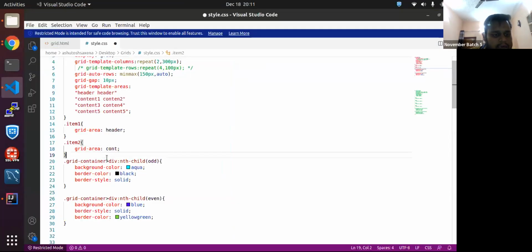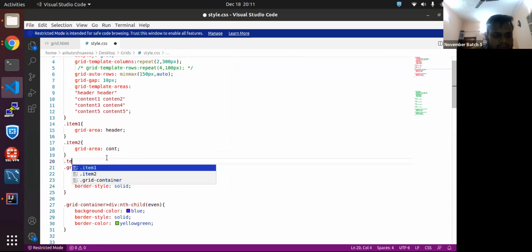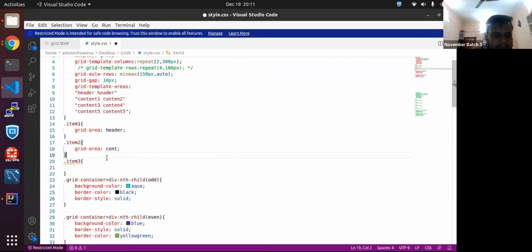Okay, and suppose I want my item 3 also to be present at the same place, content 5. I want my item 3 also to be present at content 5 only. So what will happen?